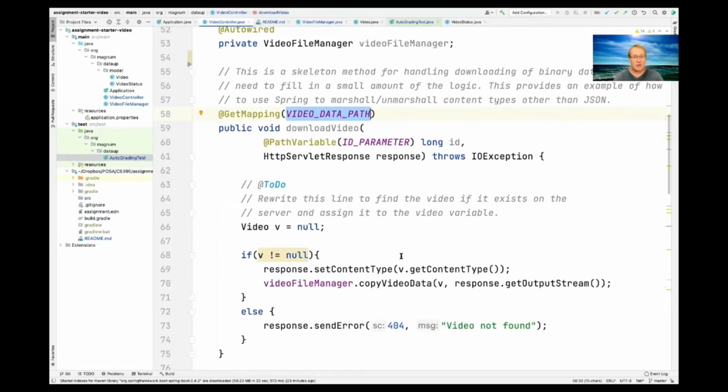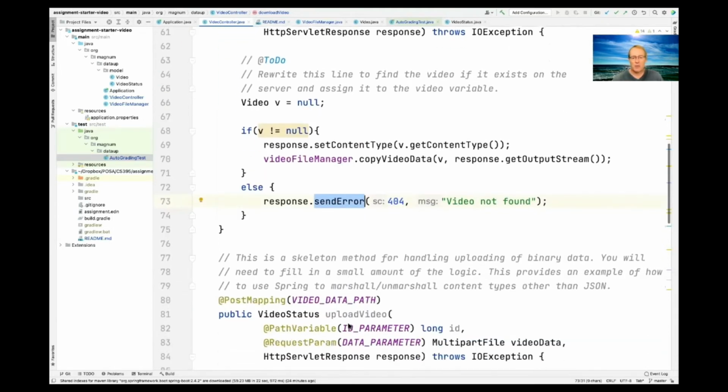Now, you have to write some code here. It's pretty simple, actually, just a couple lines, but basically you have to check to see if you can find a video with that ID, and if so, you're going to set the information, and as you can see, you set the content type, and then you copy the video data into the response's output stream. So that's how that'll get sent back to the caller. And if for some reason something goes wrong, then we'll return error code 404 and say we can't find the video, sorry. So that's kind of the basic idea for download video. You just have to fill in a few little pieces.